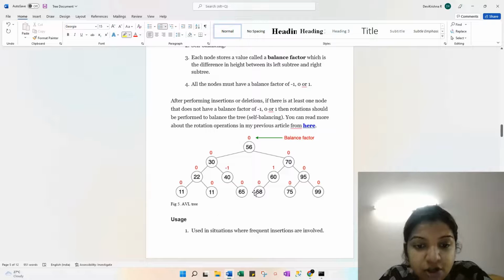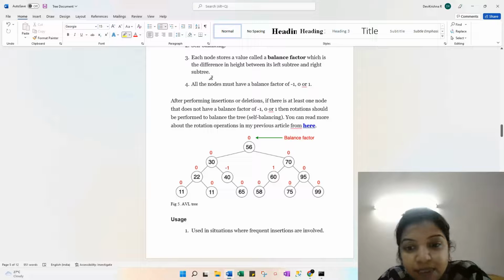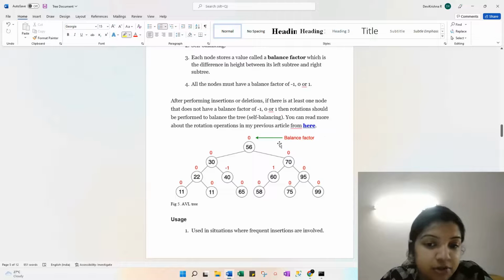So we can say that the total count of the system will be 0. So that is the whole idea of the balancing factor. Each node stores a value, the balance factor, which is the difference in height between the left subtree and the right subtree.